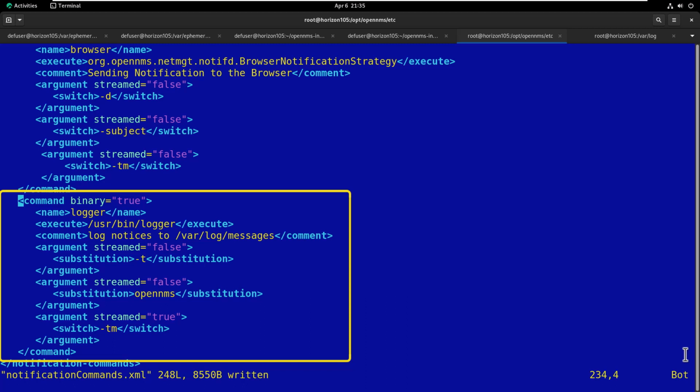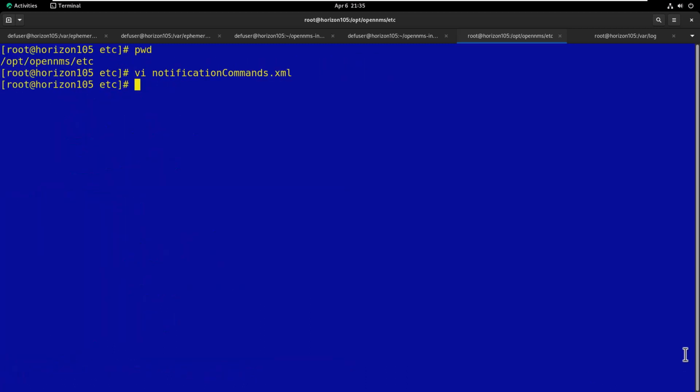The command will execute /usr/bin/logger. No arguments will be streamed, that is, piped into /usr/bin/logger. The first argument is -t, and it takes a value OpenNMS. This is the combo that will prepend OpenNMS to each line output to /var/log/messages. The final argument is -tm, which is the notification's text message. Save and close this file.